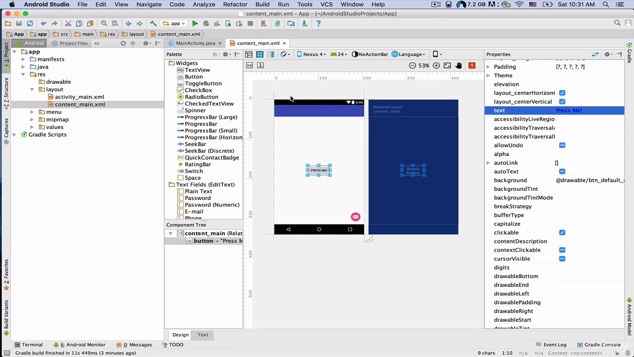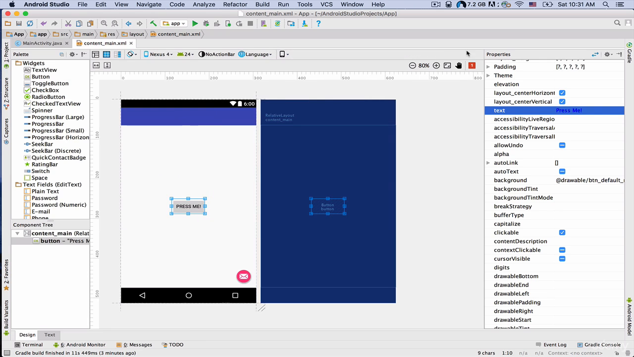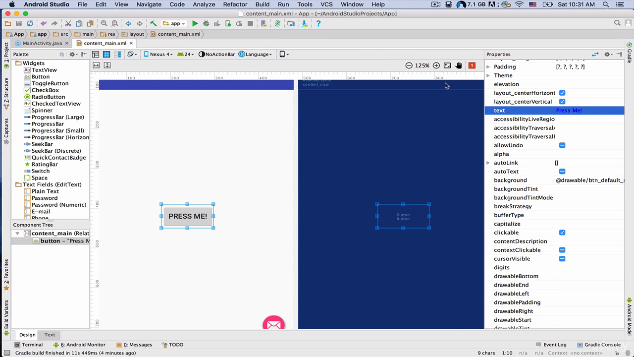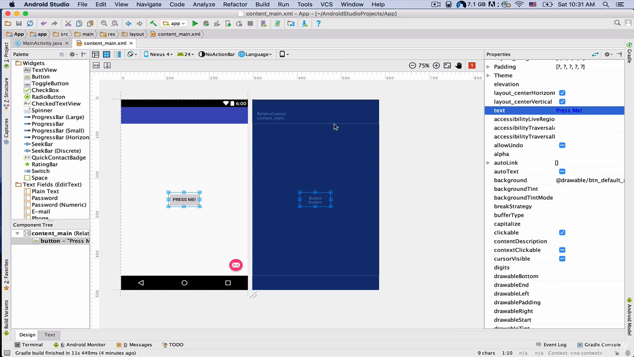So in order to make this editor area, this design area wider, I can actually double click on this content_main.xml, and here I can zoom in in order to see these user interface components better, or I can zoom out here, right?